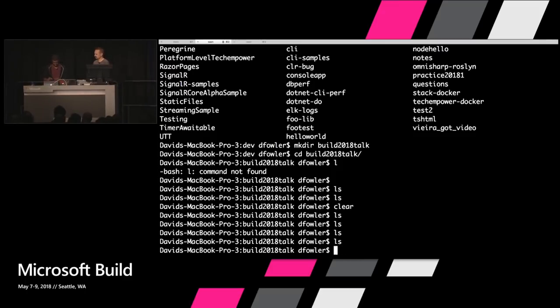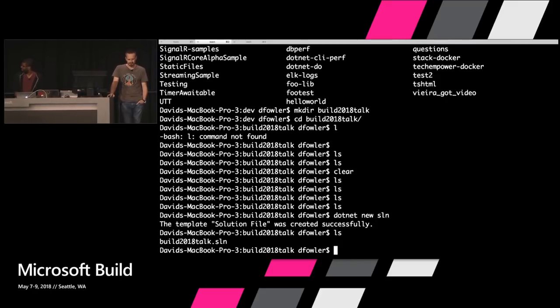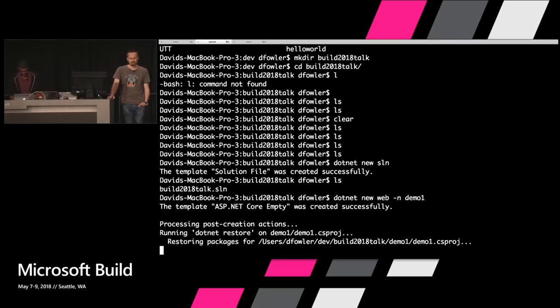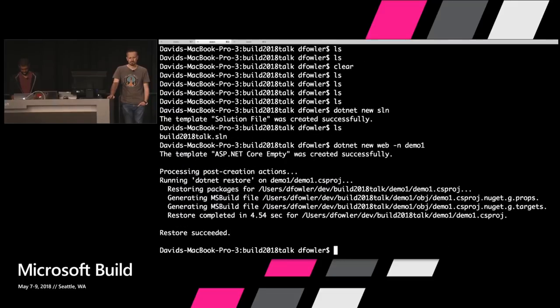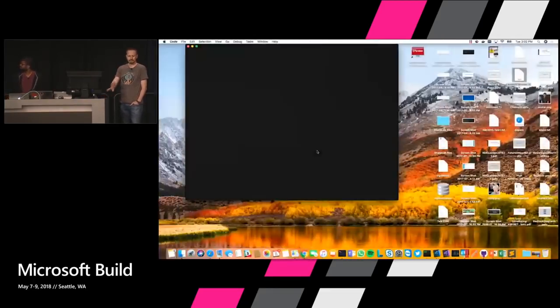SignalR Hello World. What are we going to do this time? So let's start from scratch. I'm going to make a new solution. OK. Bear with me a little bit, because this is VS Code. OK. dotnet new sln. All right, we're done. Have a solution file. And now I'm going to do dotnet new web -n demo1. It's restoring 2.1. Almost done. Super fast. Then I have to dotnet sln add to add the project to the solution, demo1. And then open VS Code.